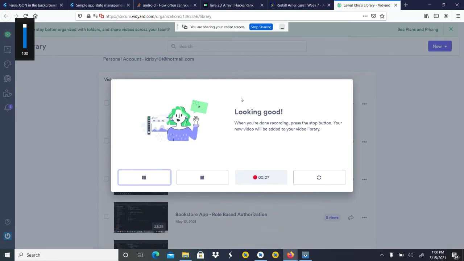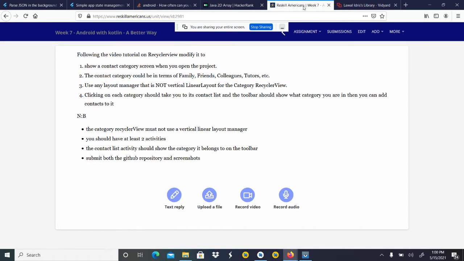Hi everyone. We are going to be going through the RecyclerView assignment, a better way assignment, implementing RecyclerView.